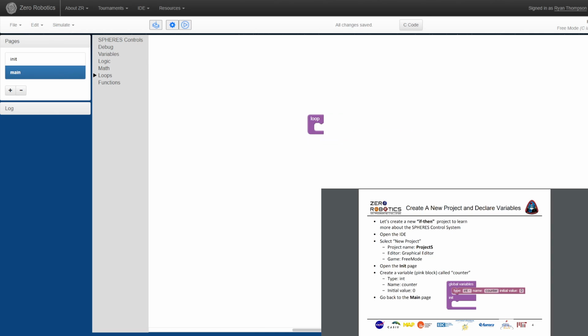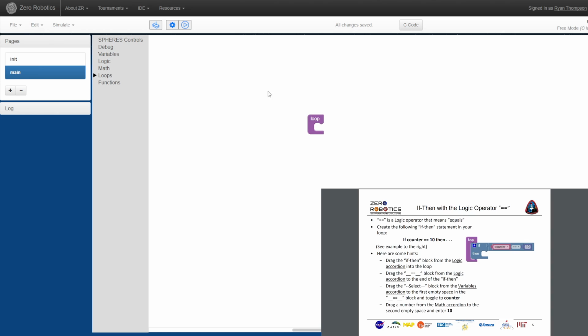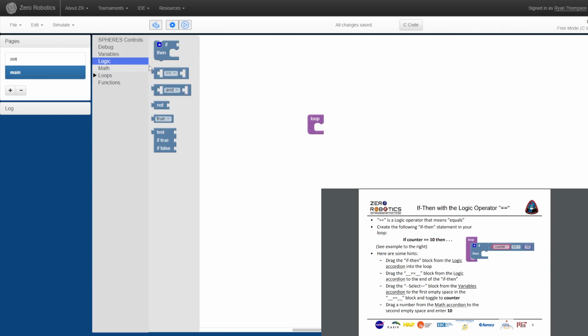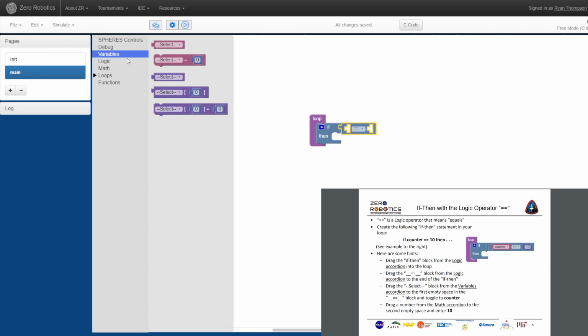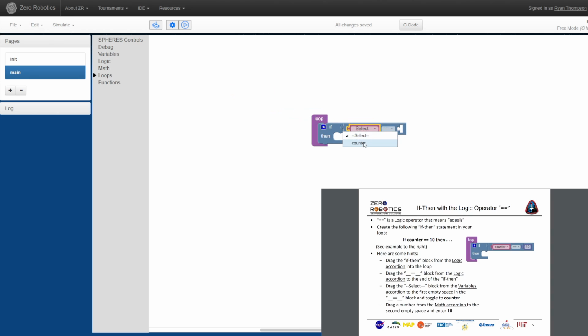And then over in the main page, we're actually going to start with our if-then statement again. So logic, if-then, back to logic, grab your comparison block, your equal block, and grab the pink puzzle piece, select counter, grab a number, and let's set it equal to 10. So we have right now, if counter is equal to 10, so that would be 10 seconds within the game. So if counter is equal to 10, then we'll do something.